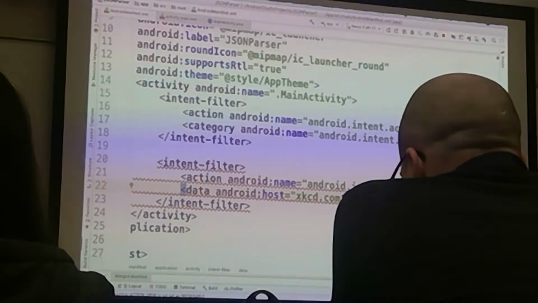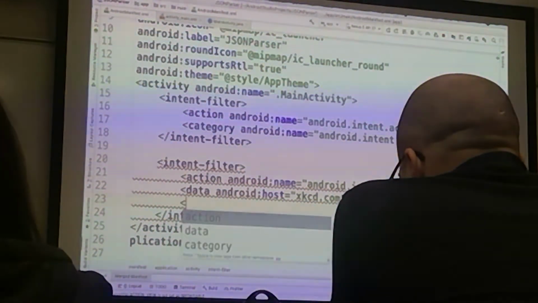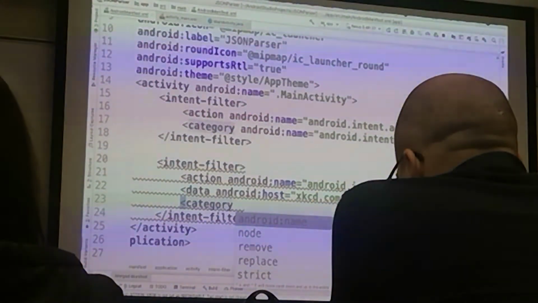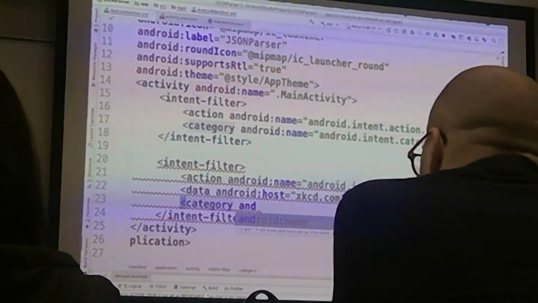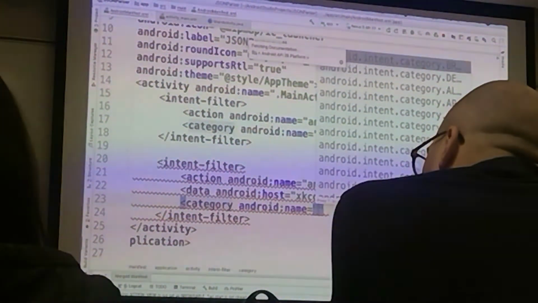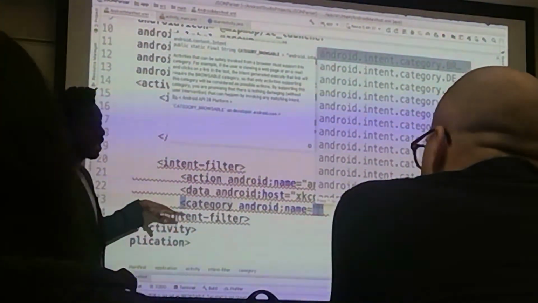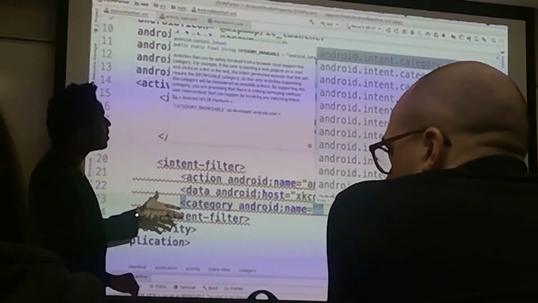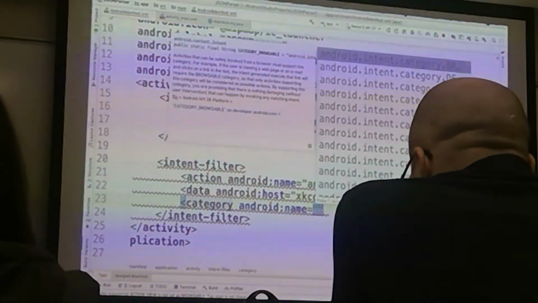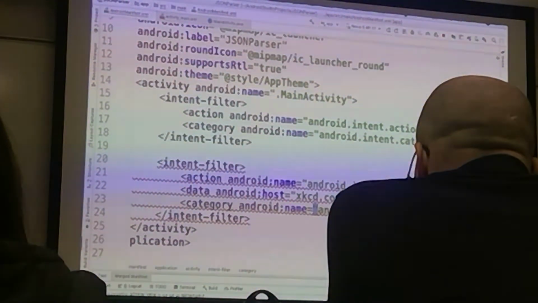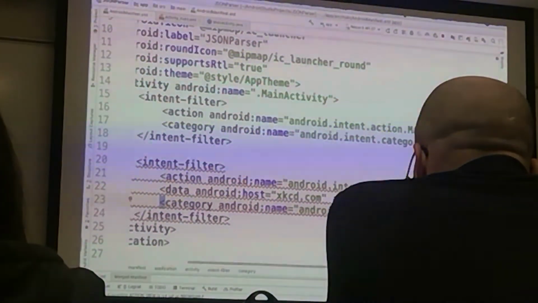And then I'm going to need to add not one, but two categories. Because the goal of this intent filter is to capture implicit intents, I need to have the default category, because that's going to be added to the request by default.